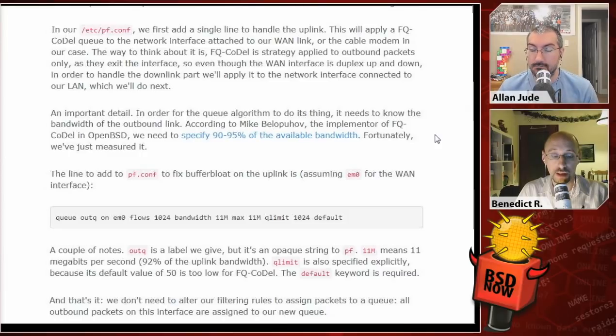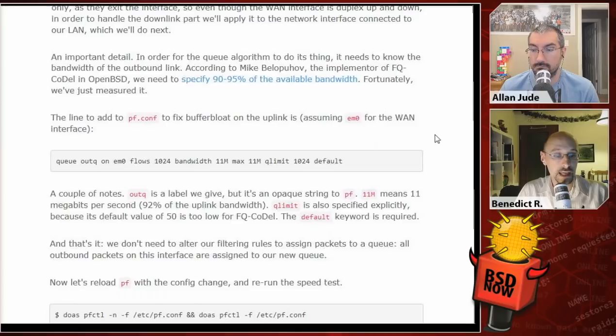And here's a small but important detail. In order for the queue algorithm to do its thing, it needs to know the bandwidth of the outbound link. That's why we did the speed test. According to Mike Belopuhov, the implementer of FQ-CoDel in OpenBSD, we need to specify 90 to 95% of the available bandwidth. Fortunately, we just measured it. So that part we covered. Yeah, so you want to end up queuing with a little bit of headroom left.